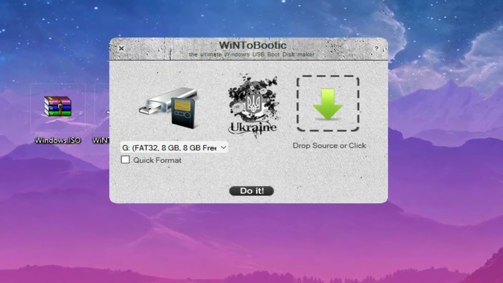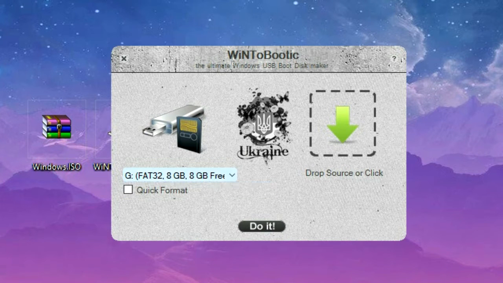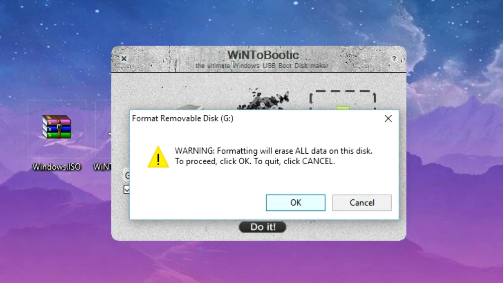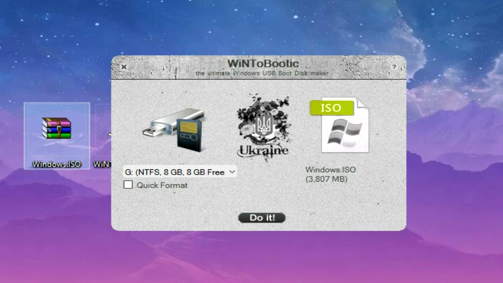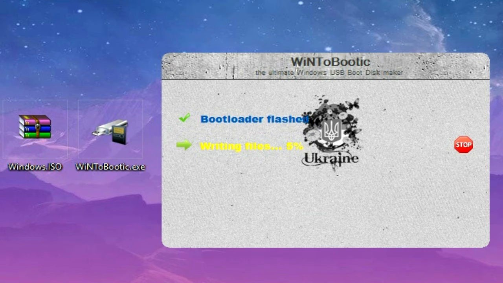Now this is very important to notice that choose your USB drive very carefully where you want to burn your Windows ISO file. Now check this quick format option and now just do it. After this, just drag and drop your Windows ISO file on this. This will take some time, so just grab a cup of coffee or tea and relax.